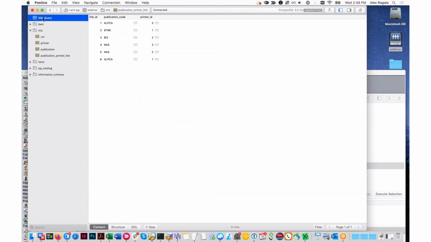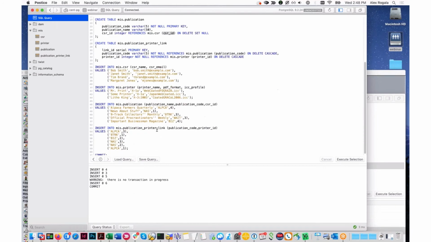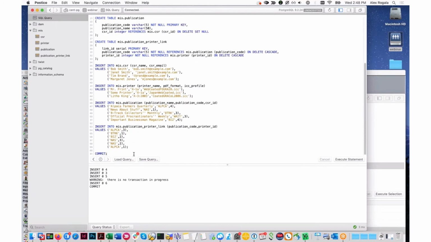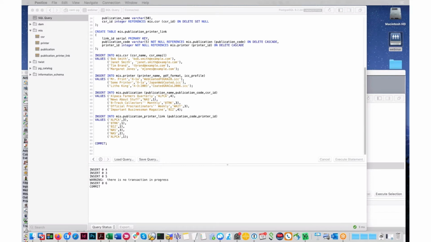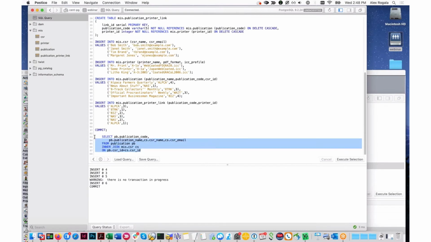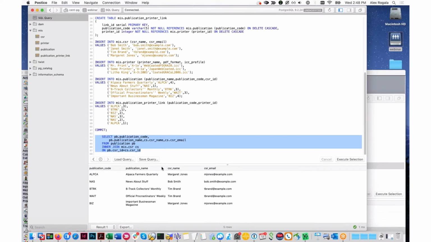I think maybe this will make a little more sense if I show you. I'll make a few views real quick that might make this a little easier to see. Views are basically just a way of caching, of saving a query. So if I wanted to view, for example, the publication with the CSR, I could run this query here.